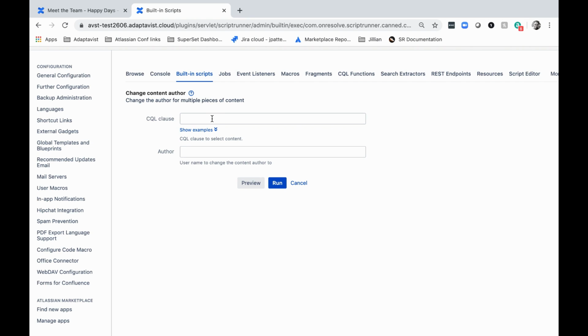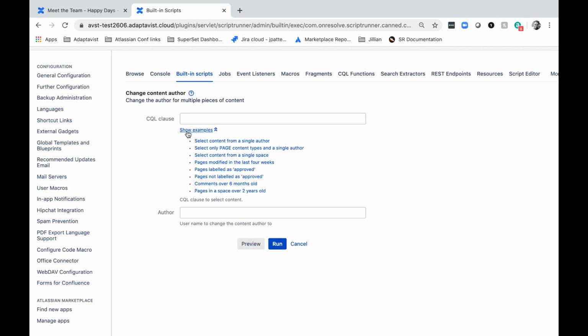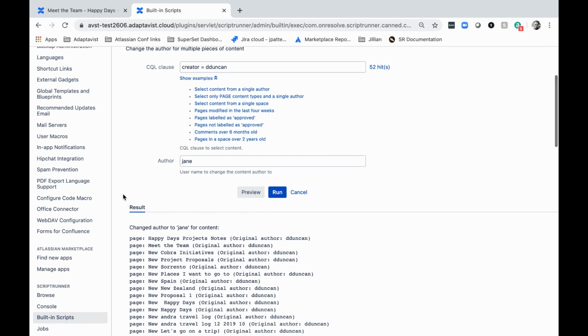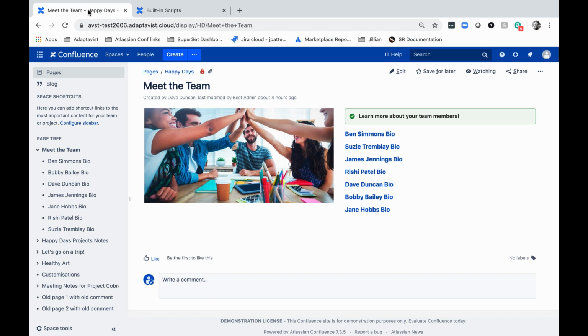Now, first, we're going to find all the content that Dave had created. And what's really nice about this is that it has a few examples, and so we can put in these little snippets to help us along the way. So the creator here, we're looking for all the content by Dave, and his username is UNCAN, and we want to replace that with Jane's username. All we have to do is hit run, and it lets us know all the pages that have been updated. And just to show you that it worked, let's go back into Confluence and refresh the page. And now you see it's been changed from Dave over to Jane.